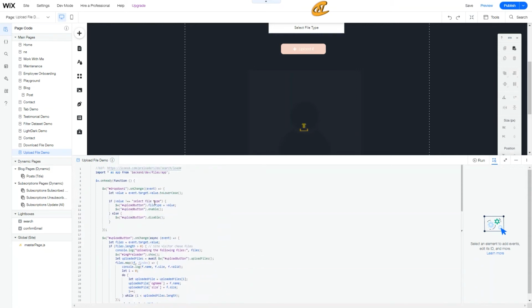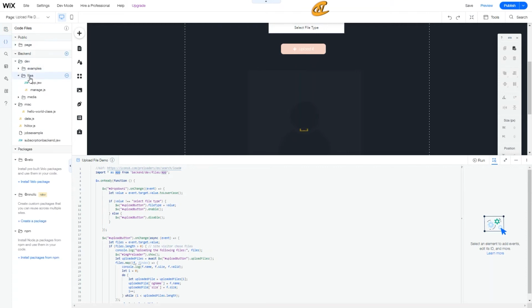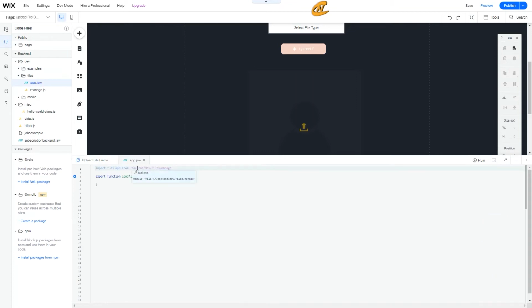So let's go ahead and head on over to the backend, because I'm importing in a backend and it brings in my modules information. All right, so we're going to head on over to our code files, and we're going to dev, and I'm going to go to files, and I'm going to go to app. This app.jsw is a JavaScript web module. And this web module is the middleman between your backend code and your front end code. Okay, so this is what merges the two together. So give me a second and let me go ahead and put that code down for you guys to see.